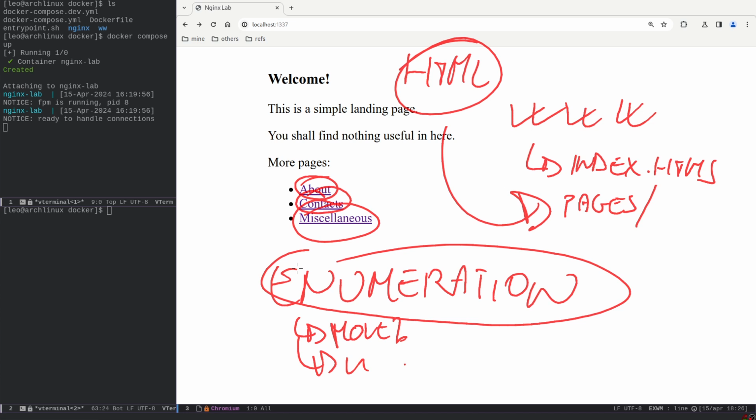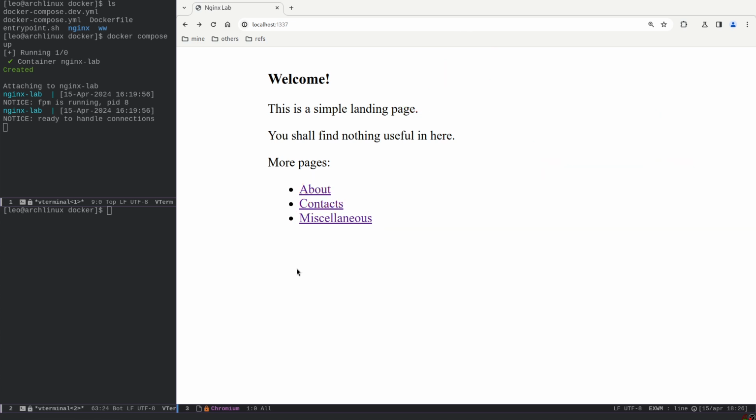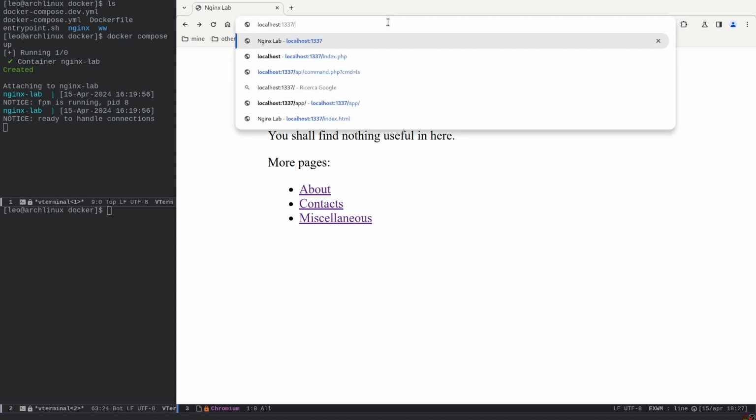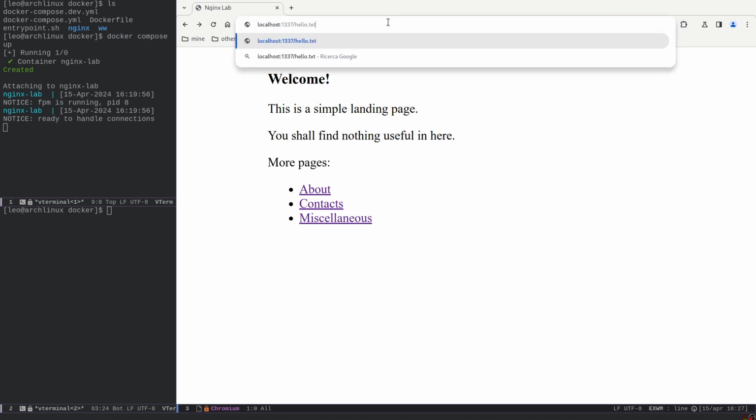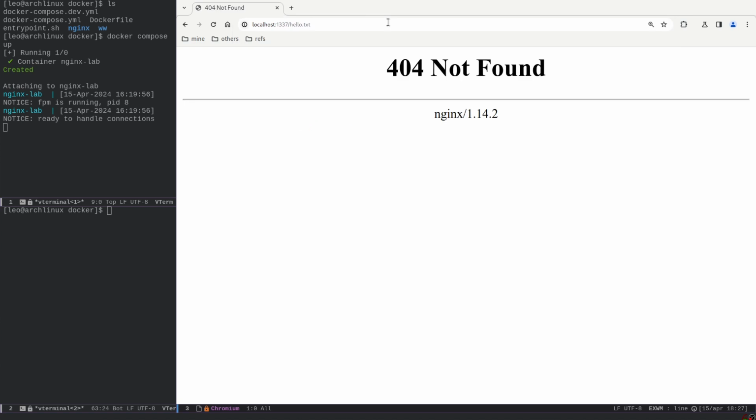And the question now is, of course, how do I do it? So how can I enumerate all the resources that the web server is offering? Well, the idea is that we have to do it in a try and see what happens sort of way. What do I mean by this try and see what happens? Well, the idea is that we try, for example, to access the resource hello.txt, and we get a 404.